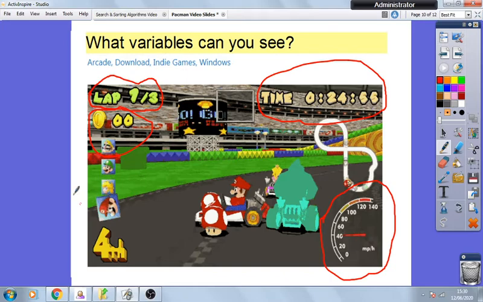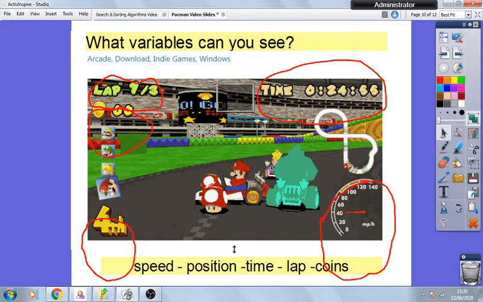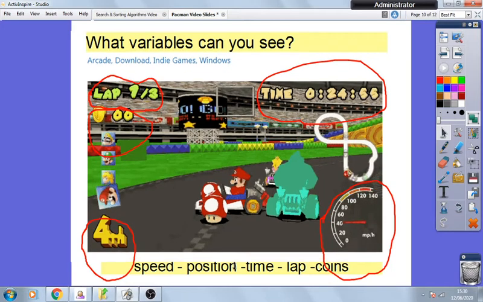And lastly, we have position. Of course, this variable counts or stores the position of the player depending on if they are first, second, third or fourth. These are ever-changing values that are all variables and will change based on what progress is made in the game. So just to reiterate, we have speed, position, time, lap, and coins.